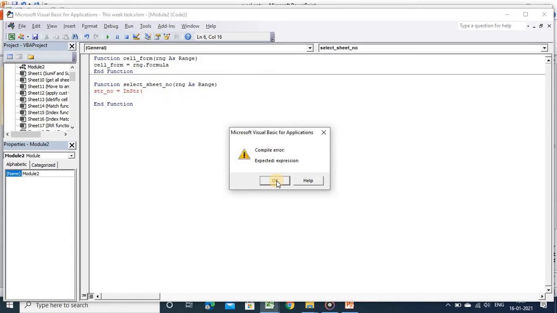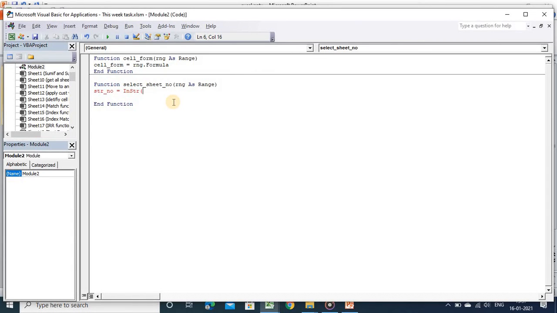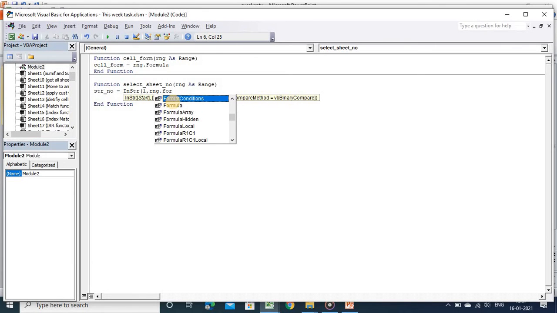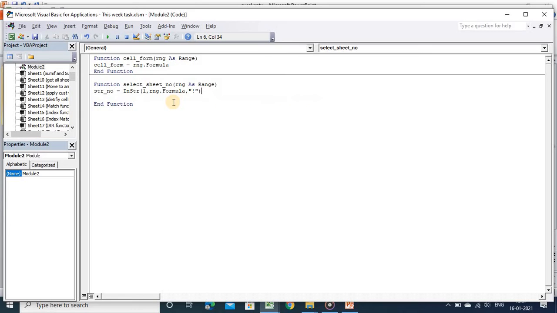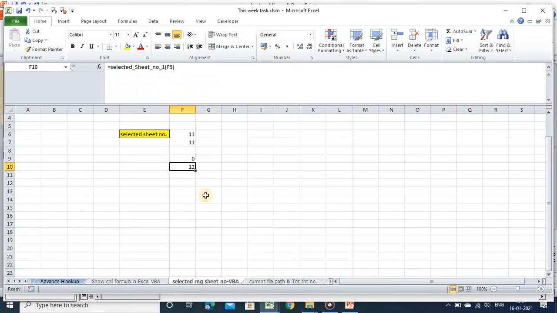So I will start my number from 1 for searching, and my string will be Range.Formula, because we are finding a particular cell's formula. And here I will type the exclamation mark. Why do we use the exclamation mark? Basically it goes to the range formula and gets the position up to this exclamation mark.